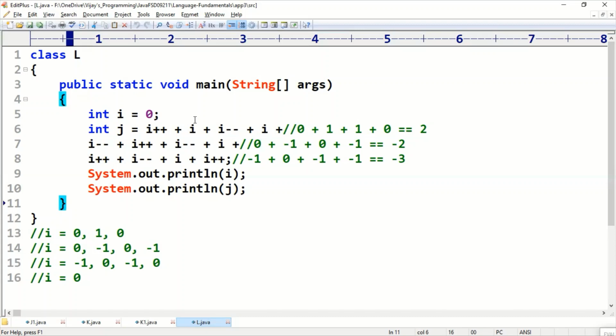int i = 0, j = i++. 0 is applying, but i got incremented to 1, but applying is 0. Then current value of i is 1, that only applying. Then i--, i is becoming 0, but applying is what? 1. Then at last i value is 0.